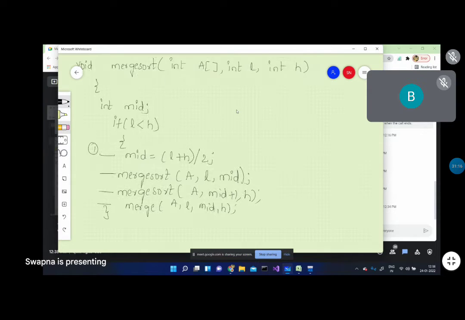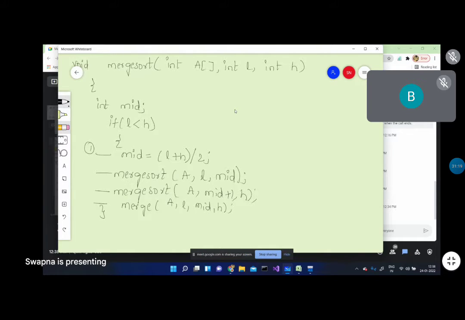Try to understand by taking an example. The example is, suppose 12, 31, 25, 8, 32, 17, 40 and 42. Suppose this is the array. Arrange this array by using merge sort. If the question has been asked like this, what is the first thing? This is array A. What is low? 0, 1, 2, 3, 4, 5, 6, 7. What is high? High is 7.